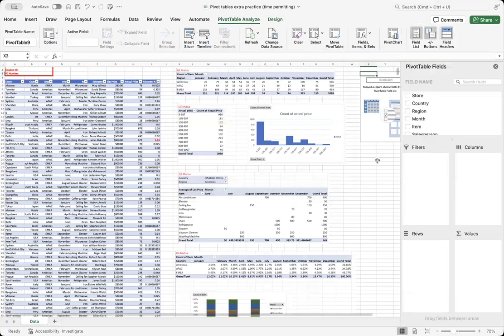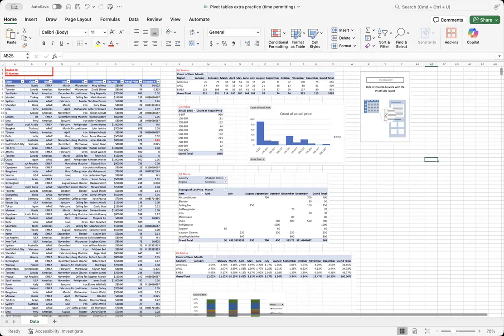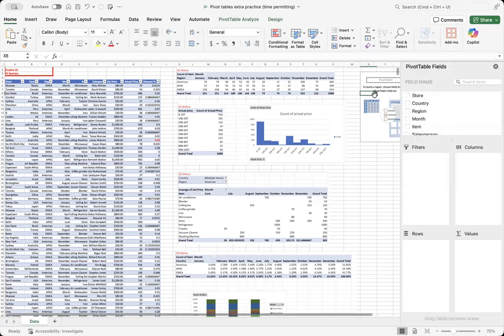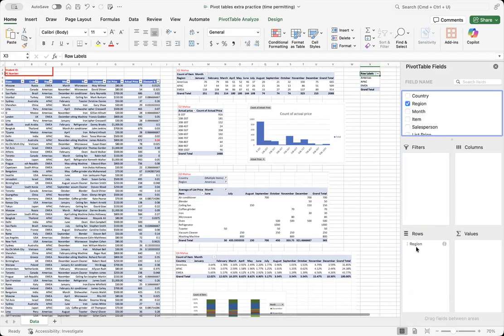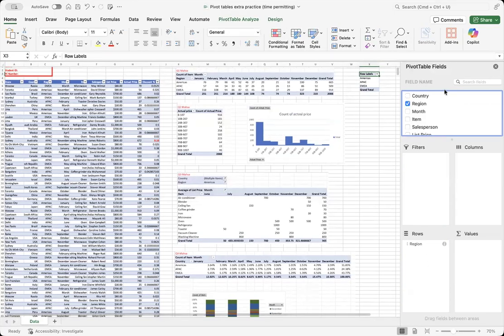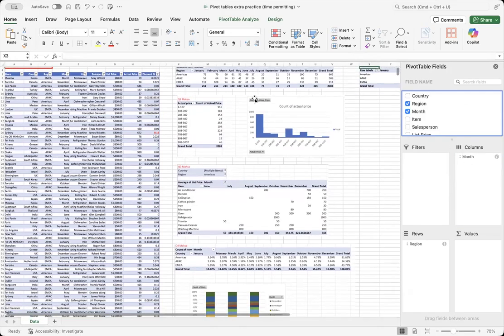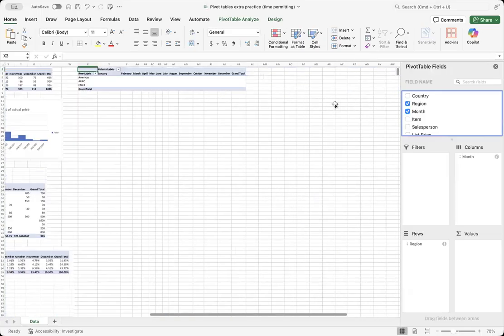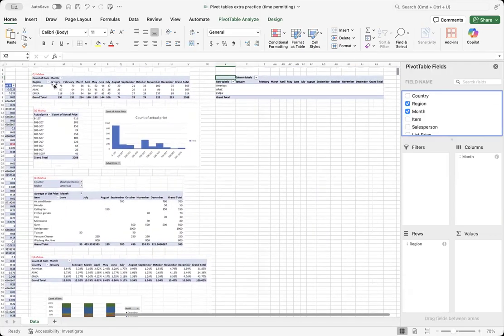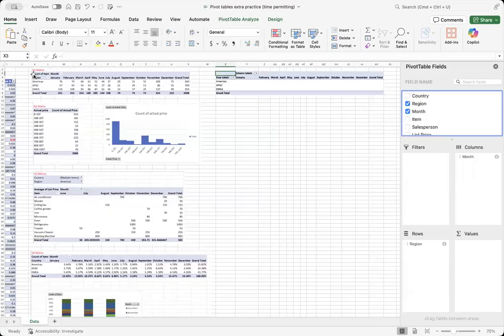Okay, let's see what we have here. On my table, I have on the rows, regions, so I'm going to drag regions to the rows, and on the columns, I have months, so I'm going to drag months to the columns. Then the values, which you can see here, are count of items, so I'm going to drag item to the values part.